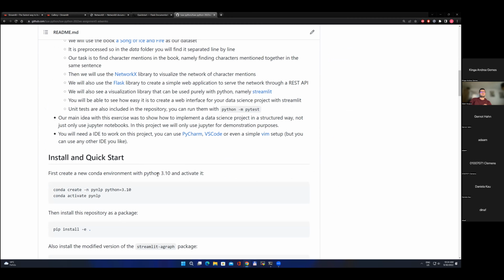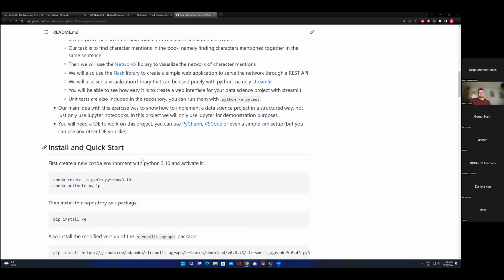You will need an IDE to work with this project. You can use PyCharm, VS Code, or even something simple like Vim, if you prefer that, but it's completely up to you. You just need to open the files, basically, so whatever you prefer.